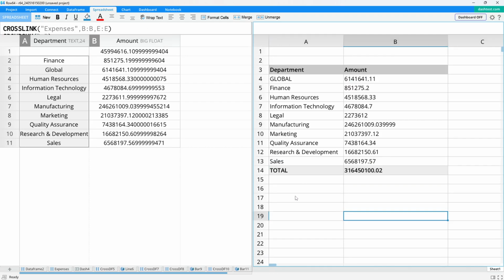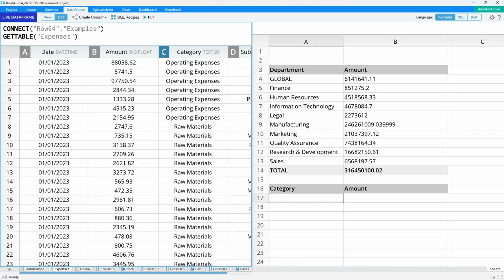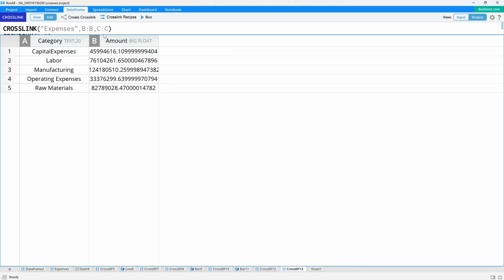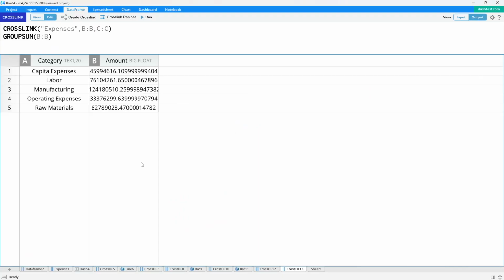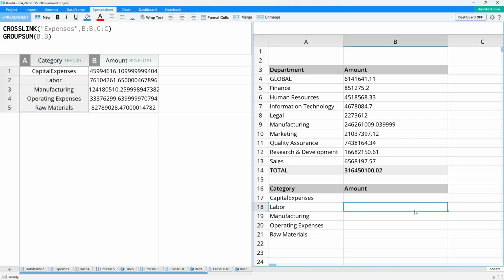Okay, so we're going to add a few more things. We're going to add here this other category, and I'm going to copy these here just to simplify things. Category and amount. I'm going to do a similar thing here. I'm going to come over to expenses, create a cross link and group sum these. And so now I've got all this. Then I can drag this to one side, and I've got my spreadsheet over here, and I can grab all these.